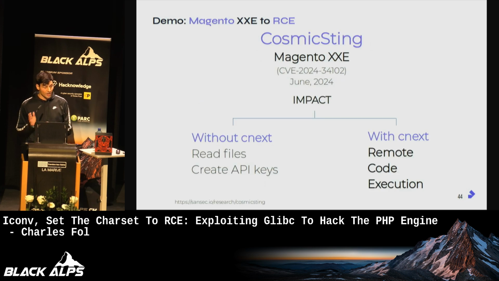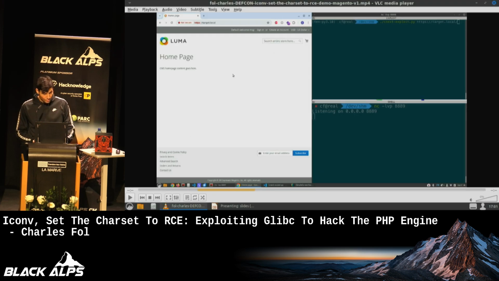So a quick demo. I chose to target Cosmic Sting, which is a vulnerability that came out in June. It targets Magento, which is a huge e-commerce platform in PHP. It's an XXE, so it will let you read files. It was originally used to read files and access secrets that let you create API keys. But using my exploit, you can actually get remote code execution straight up. And this is what I'm going to try and show you.